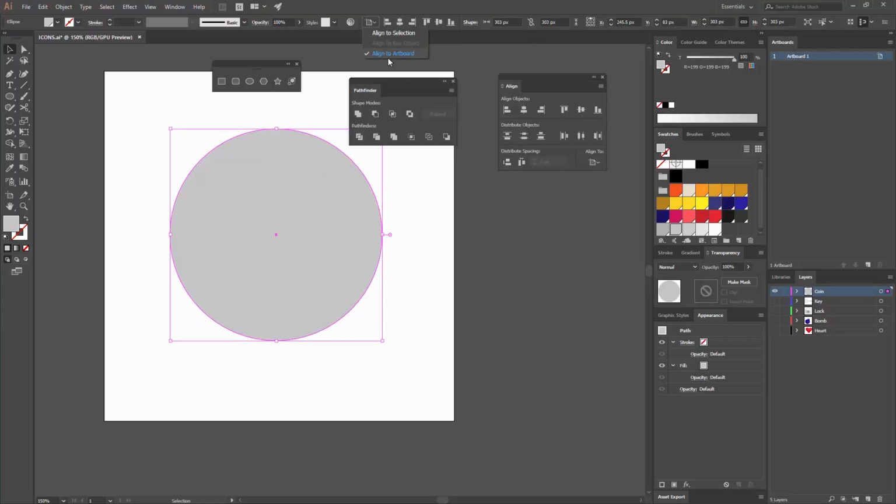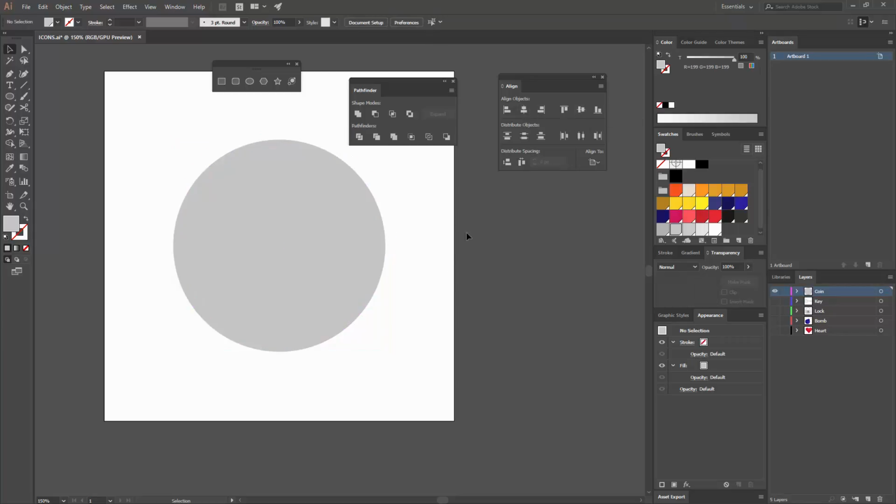And now if you want, you can center it. Again, make sure that you are aligning to your artboard. And you can click here on your horizontal align center, or you can click here on your vertical align center. Now I'm going to change the color of this to a yellow one, something like that.